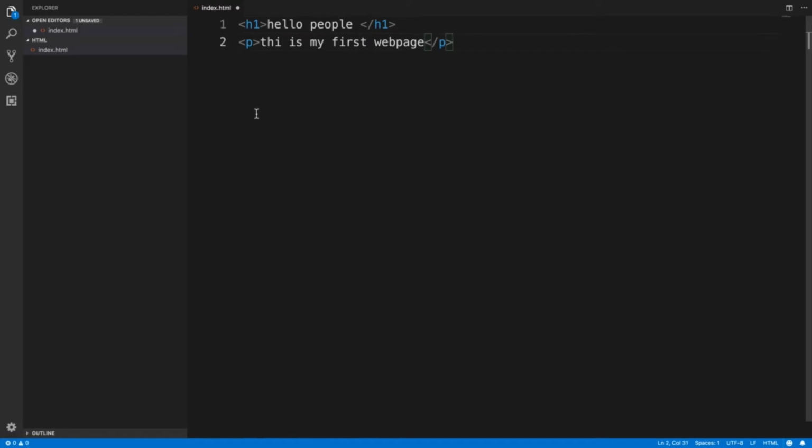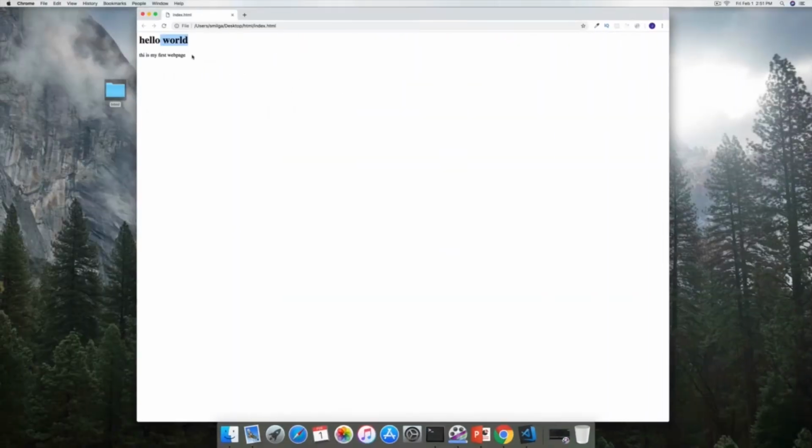Now, again, we would need to save this. And again, you can prefer the shortcut or the long way through the file system. And here I'm going to save this. Now, once I save it, I need to head back over to my web page again and refresh it. The moment we refresh the page, obviously we have hello people.